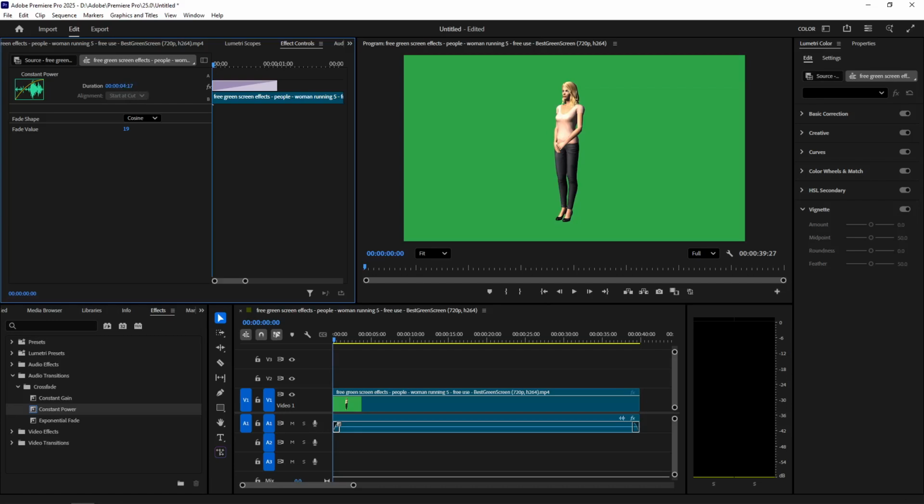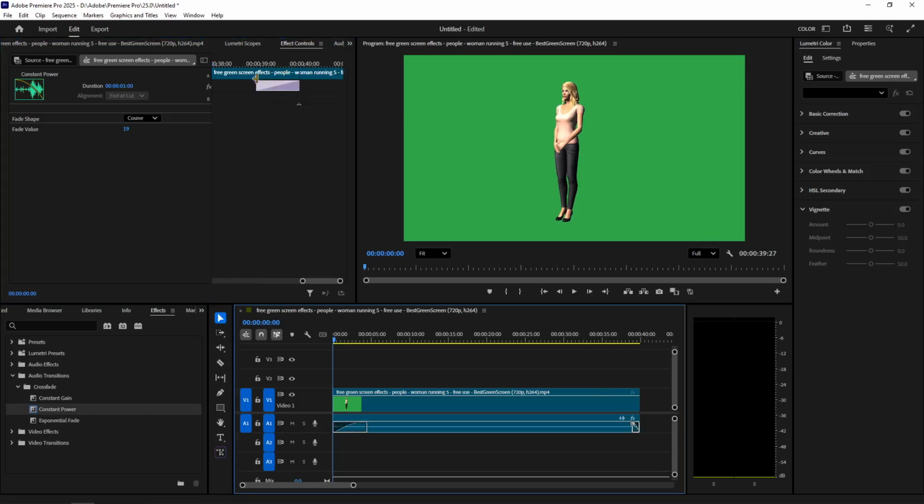Alternatively, for more precision, double-click on the transition itself to open a dialog box where you can manually input the exact duration you desire. With your transition adjusted, it's time to preview how your fade sounds.